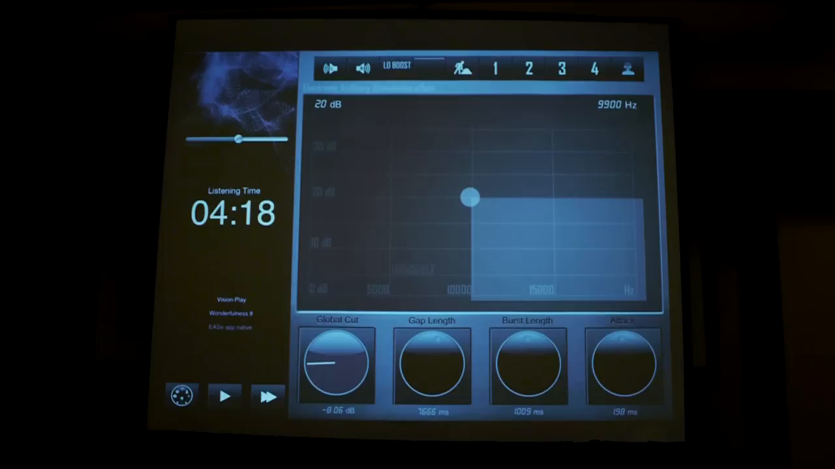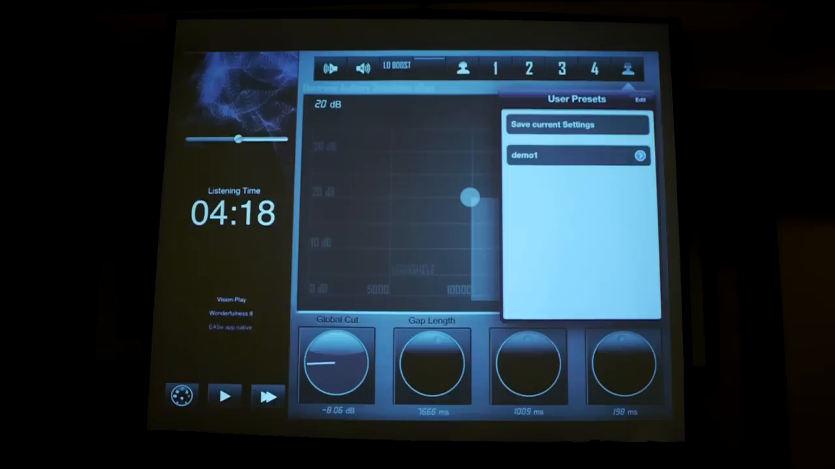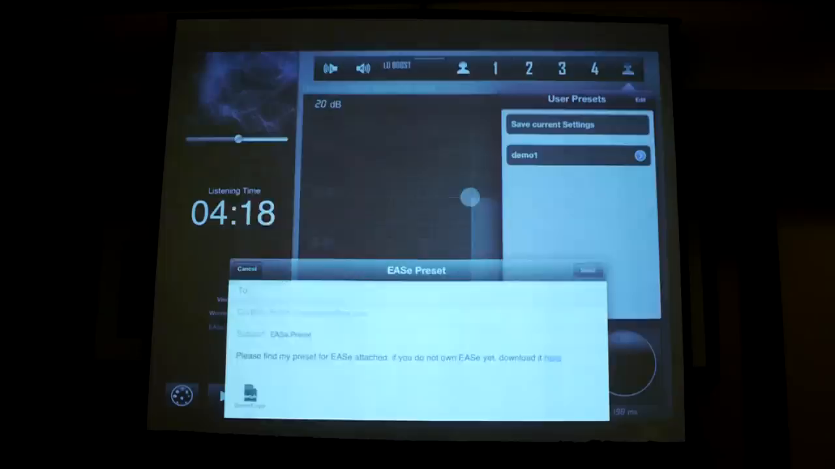So I'm changing now to any of my other factory presets. If I want to recall this demo one preset, I just push on it and it's there, as you expect, right? This isn't spectacular. This is nothing. Now it gets interesting when you want to email this to a parent. So you see that little white chevron there in the blue circle? You hit that and an email comes up.